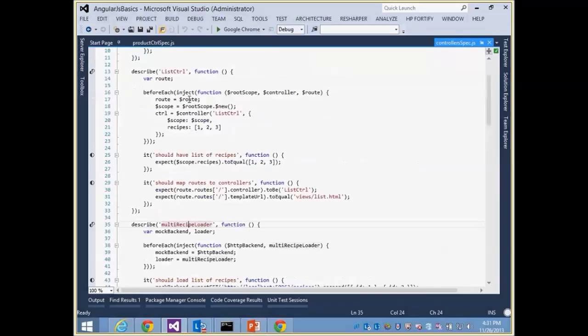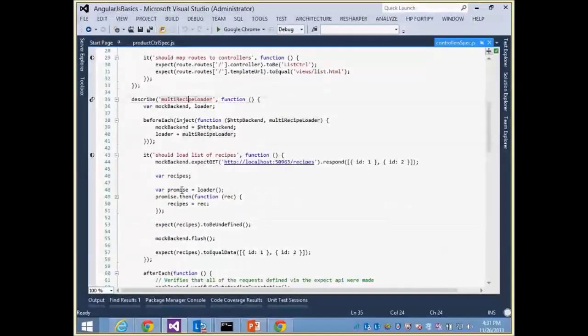Now let's test the multi-recipe loader. I'm creating a mock of that, and instead of the HTTP provider, I'll be sending in the HTTP backend, and I am setting expectations on that. So I'm saying, hey mock, if you expect a GET on that particular URL, give me back that response. So there is no network call that's happening. As always, it returns a promise, and once the promise is successful, it populates my recipes object, which will be that. So the mock version of Angular allows me to control when the network call should be faked.